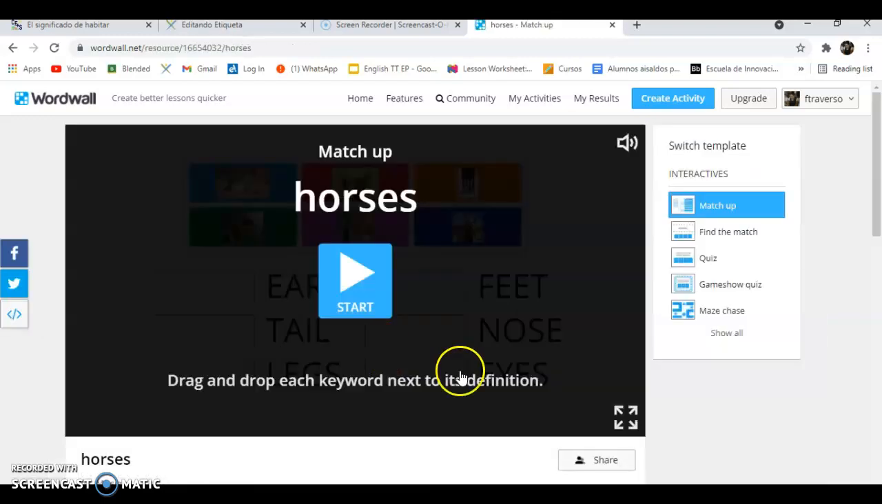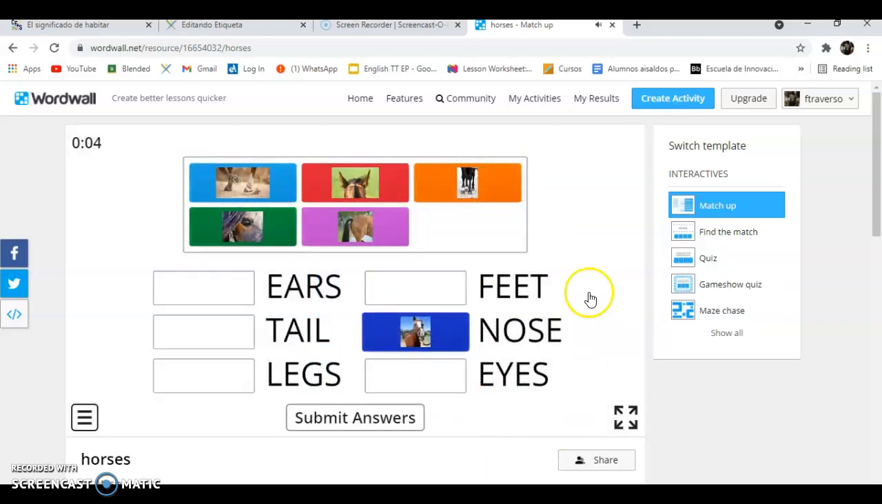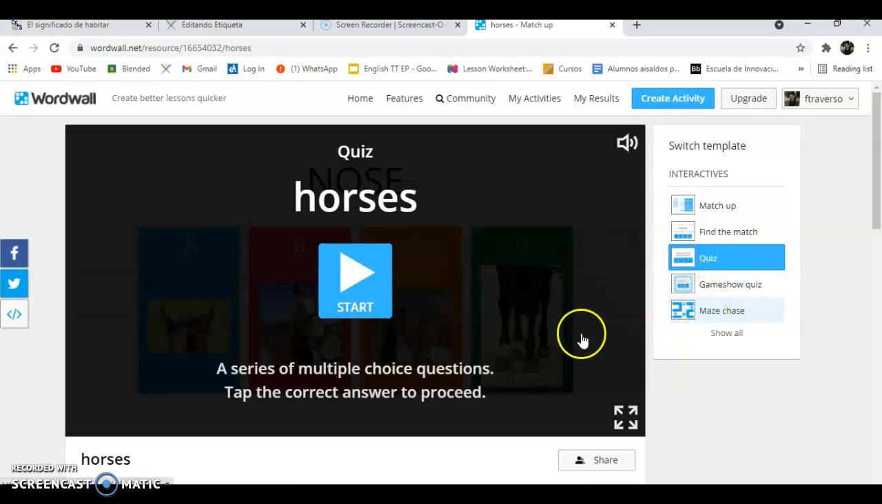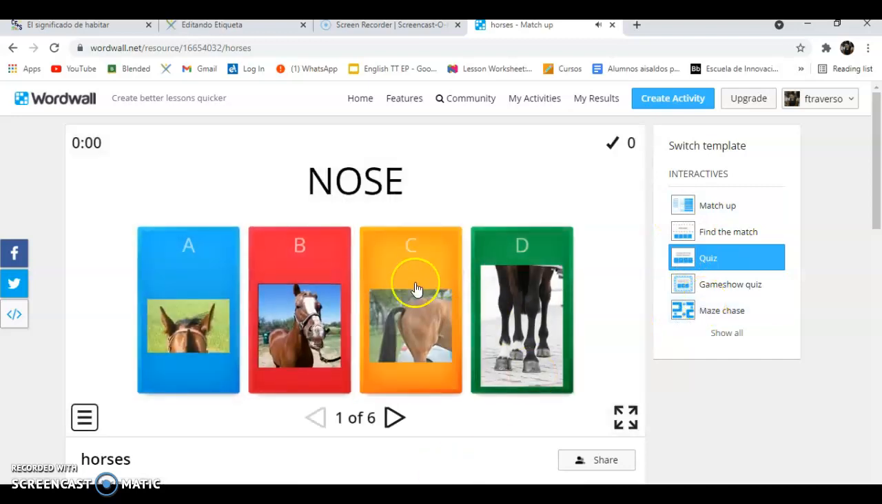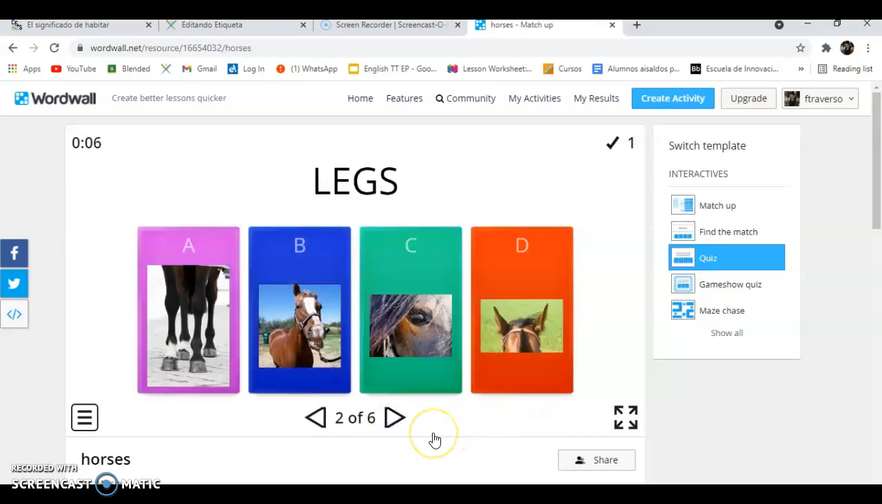But look, I don't like the layout very much because the pictures are, and I don't want them to have to drag things. So here you can change the format. I will choose it as a quiz, and I like it better like this, in which they choose the correct option. You can do it here, this in the classroom, okay?